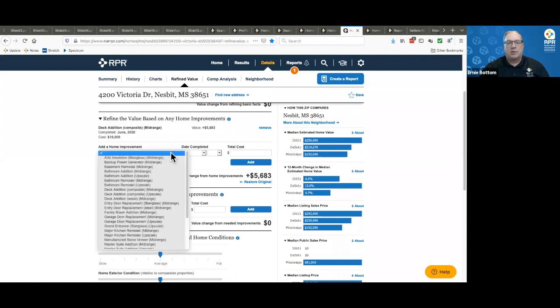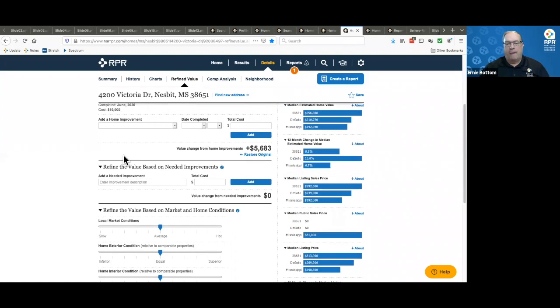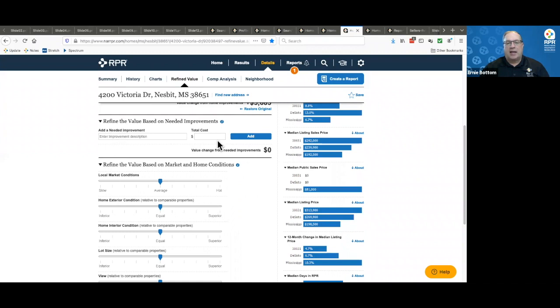You can add multiple improvements here. You can also use this if they're saying, well, I'm going to be updating the kitchen or the bathroom. How much are you going to spend? And then you can show them what kind of a return they might get for that improvement. You can also add any needed improvements. So as you're walking through the property, maybe you see a window that's rotted or some water damage, you can add that in here and it'll actually subtract from the home value.